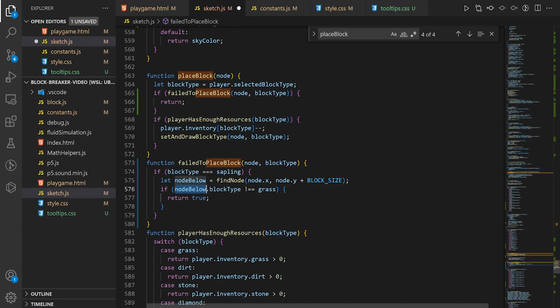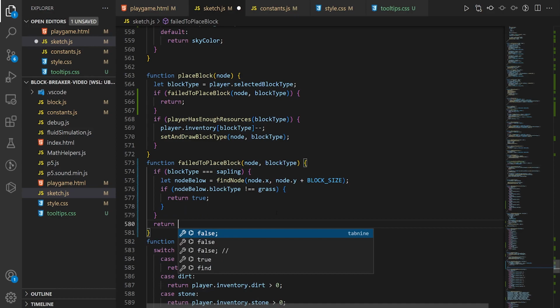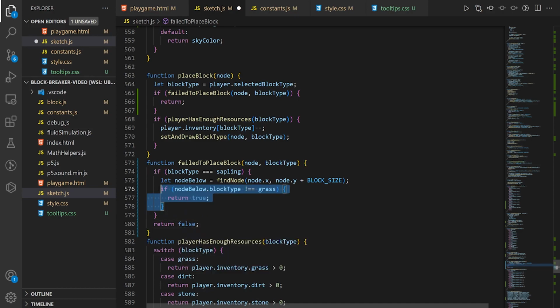We say if the node below dot block type does not equal grass, return true, in which case it is true that we have failed to place a block, which means we need to return and not subtract it from the inventory or draw the block. However, if we've made it to the end here, we can then return false because we have successfully placed all of the blocks that we've checked for. In this case, we're only checking the sapling, but we might add more in the future, in which case we already have the logic for this.